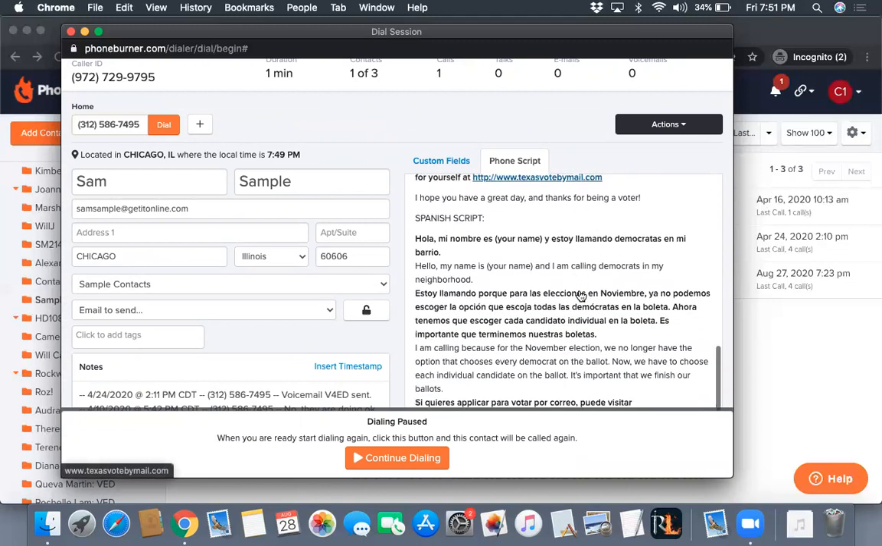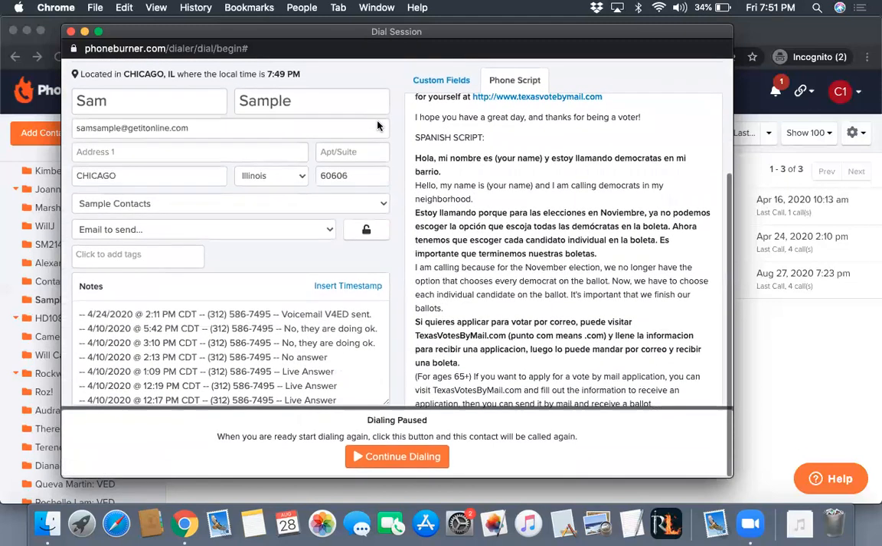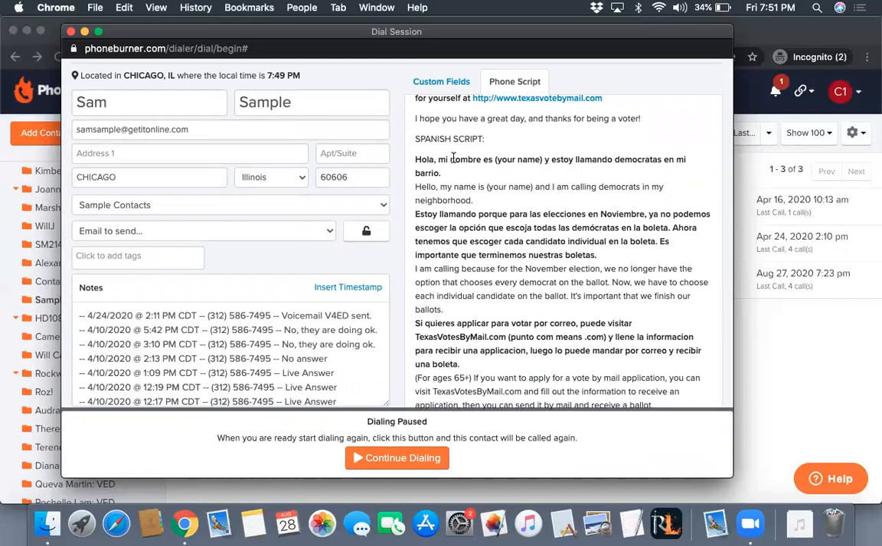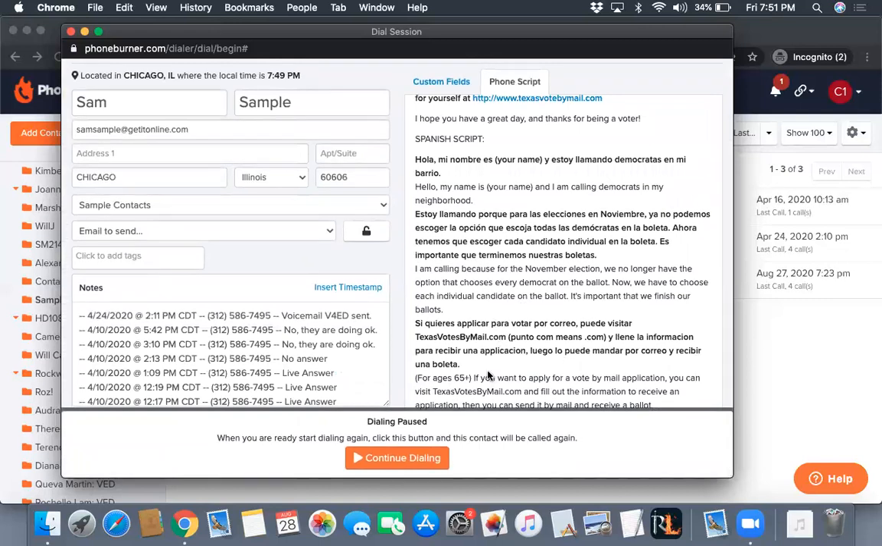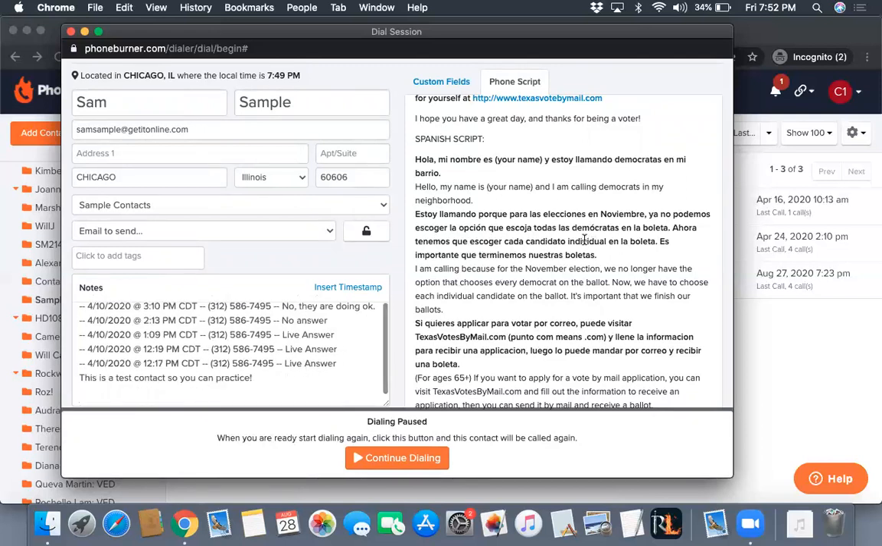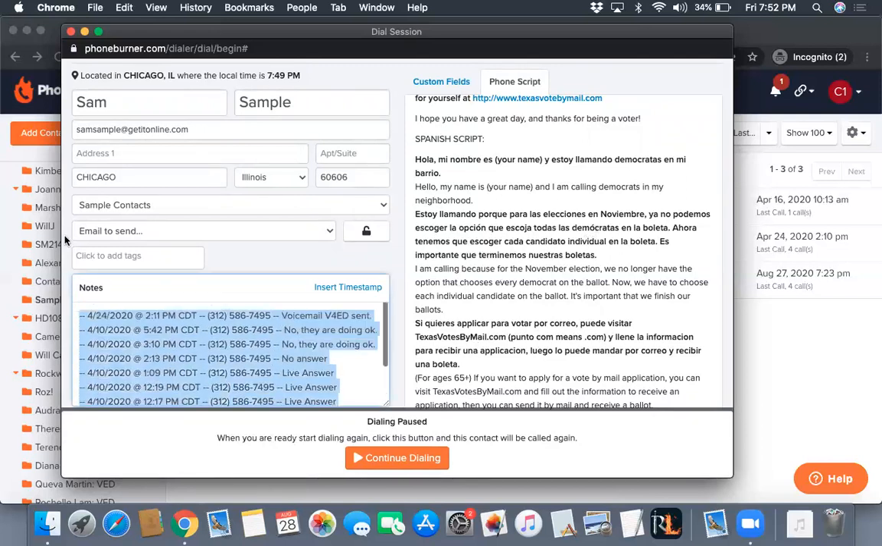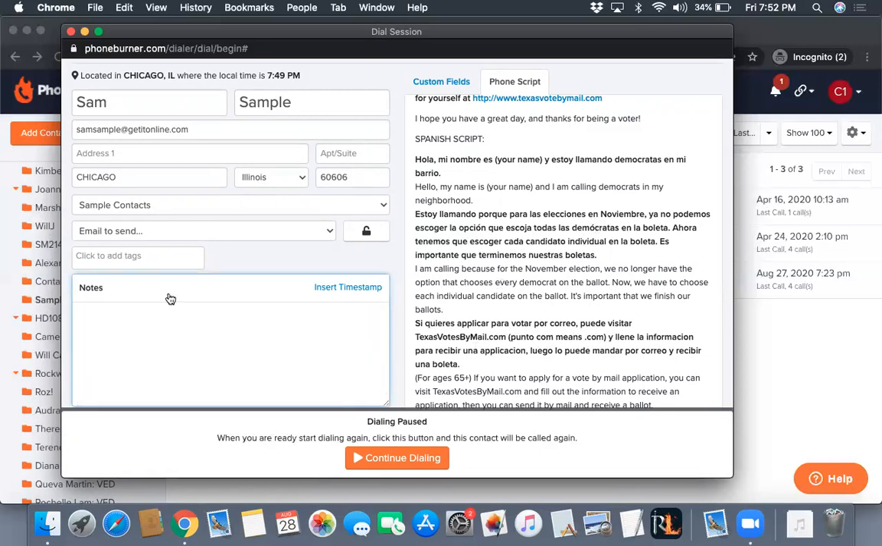And in addition, we have added a Spanish script at the bottom. We have the Spanish text here, and then we have a translation below. So you can use this. I specifically live in East Dallas. There is a high Spanish-speaking population over here, so I drew this up myself, and it's worked just fine for me.